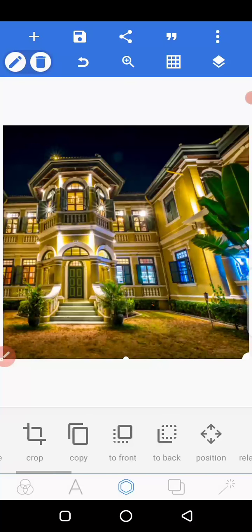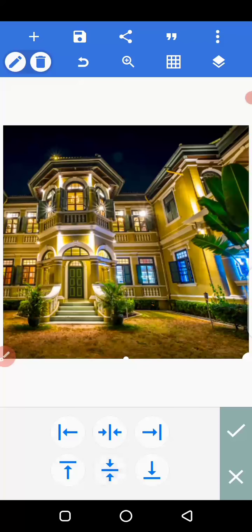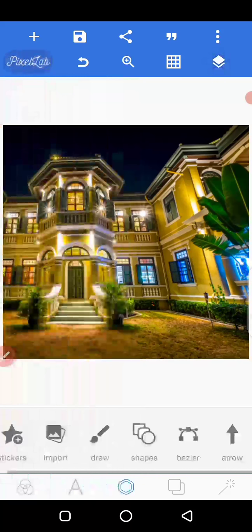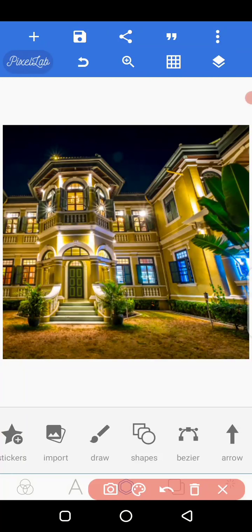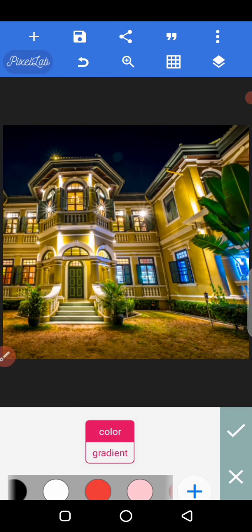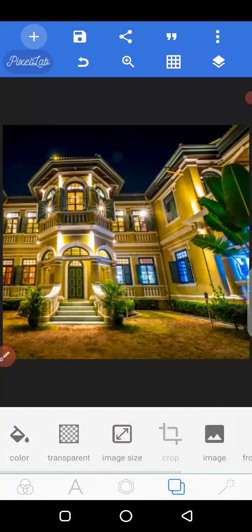And come here, relative position. And then lock the layer. Good. Now come here and change the main background to white. Good. Now the next thing you want to do is create a shape down here.